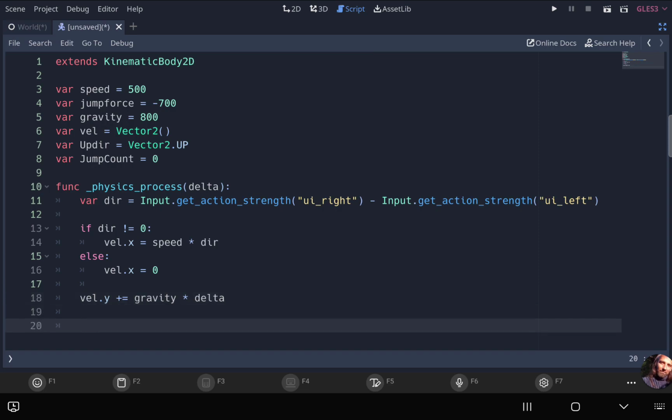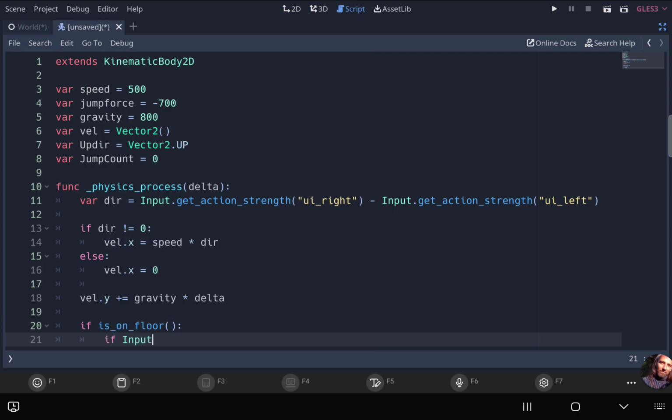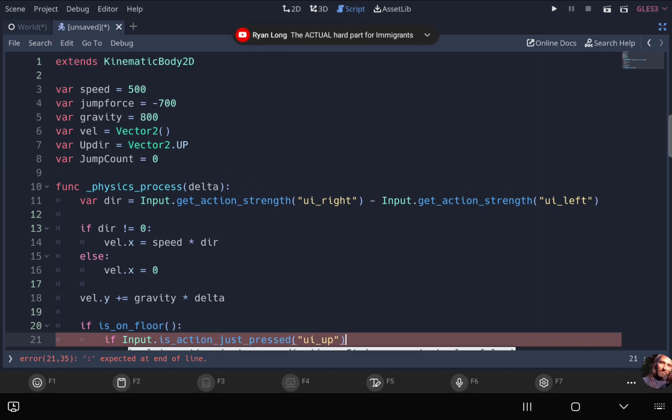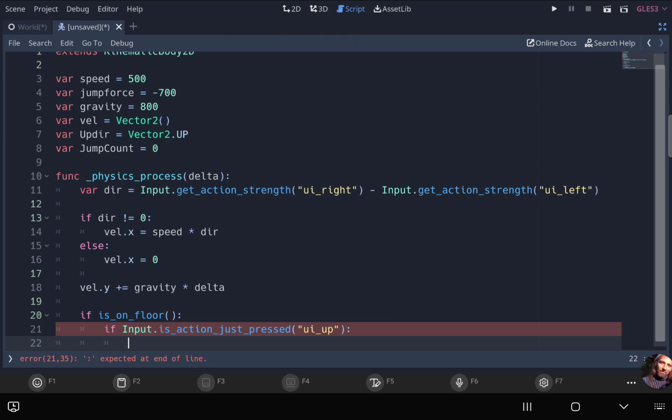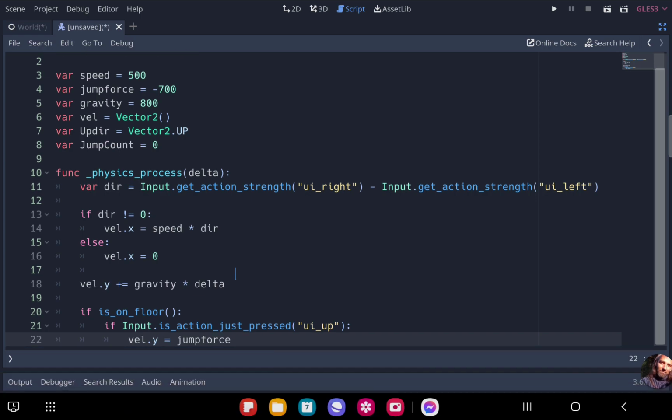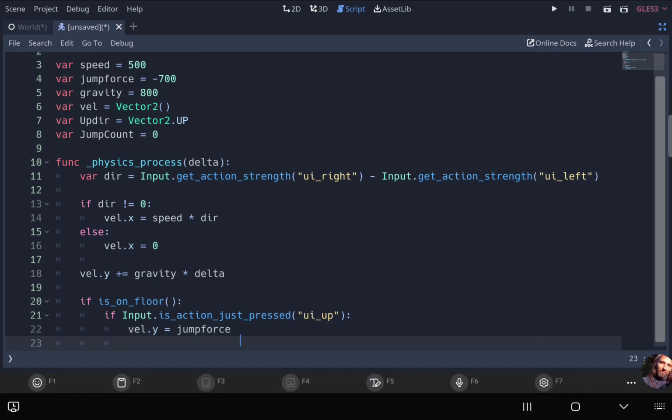Now for the jump, we'll say if is on floor, and under that, if Input.is_action_just_pressed. And we'll just keep it at up for now. Okay, I did it again. Then velocity.y equals jump force. Okay, I think that should be good.